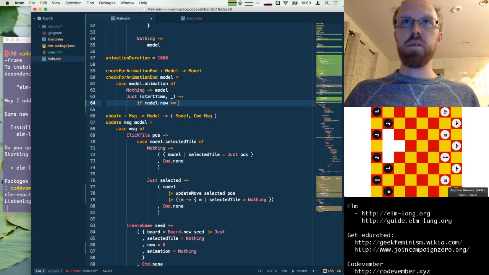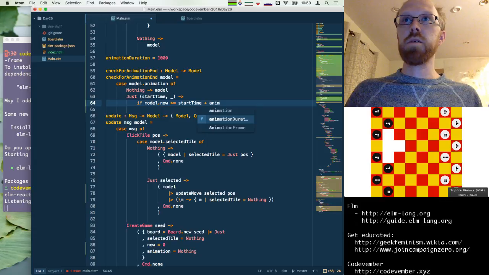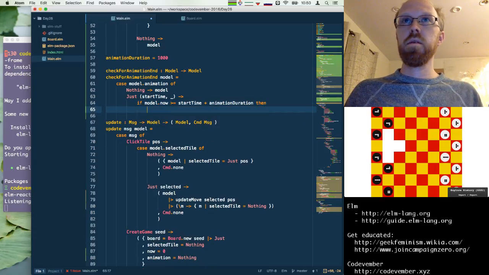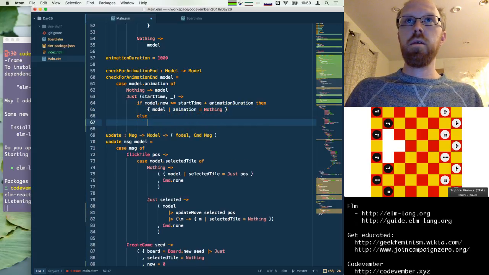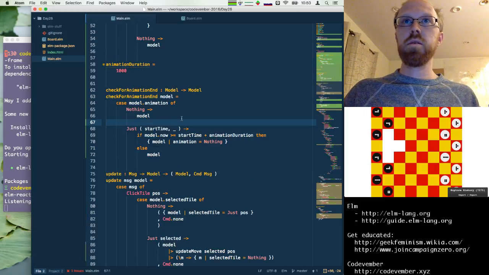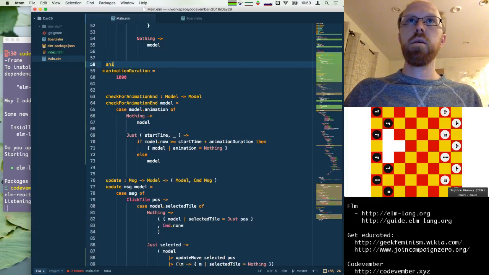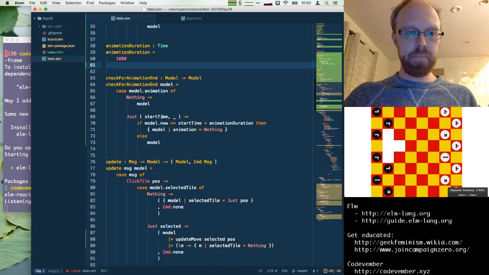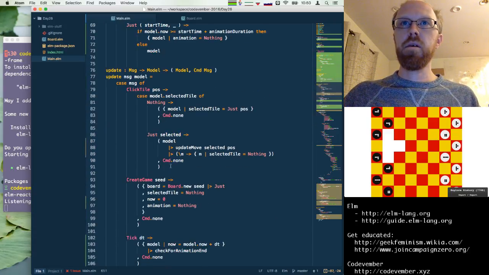We'll say if model.now is greater than or equal to start time plus the animation duration, then we're done. We're going to return model with animation reset to nothing. Otherwise, we're going to just let it continue. And animation duration is a time value. Okay.